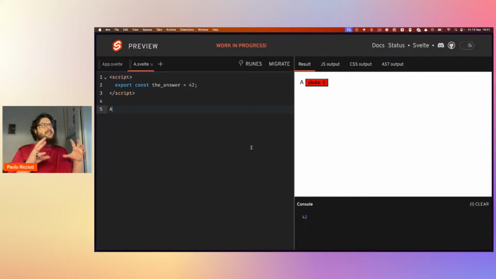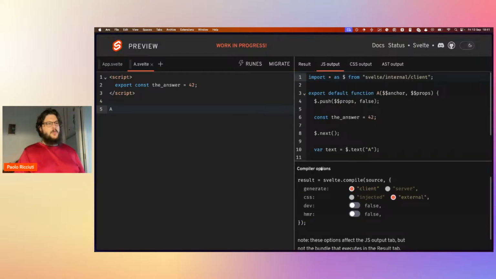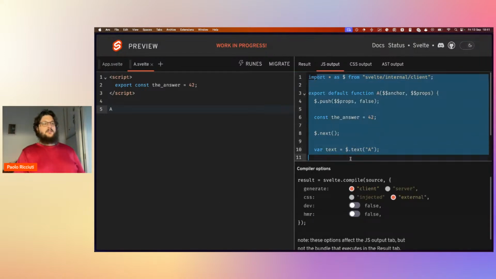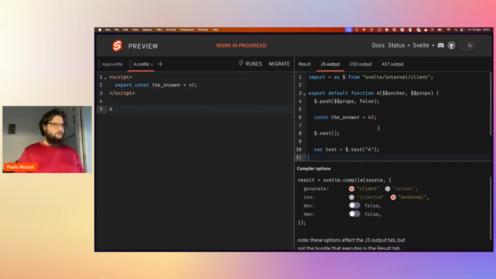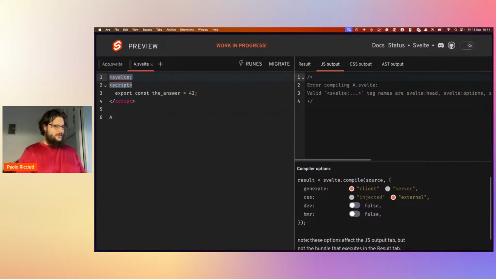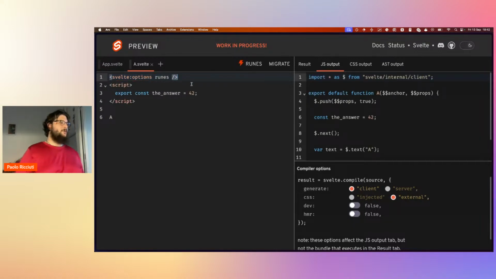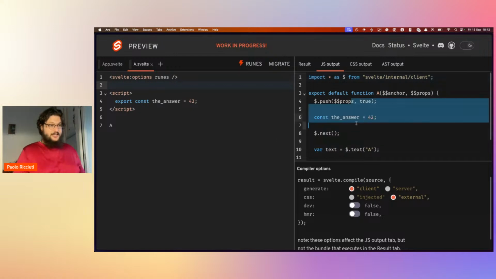So to really nail down what script context module is, I want to show you the compiled output of this component. So if we go to the JS output, this is the actual JavaScript file that will be shipped to the client. In this case, we are actually not in rune mode, so it's a bit uglier. So let me add options runes, just so that it's a bit better. This is the actual JavaScript file that will be shipped to the client.